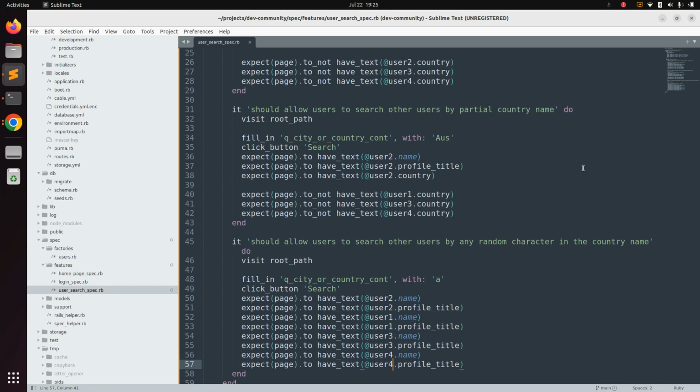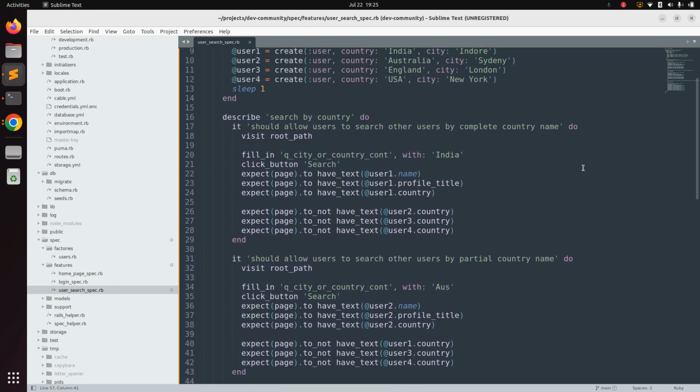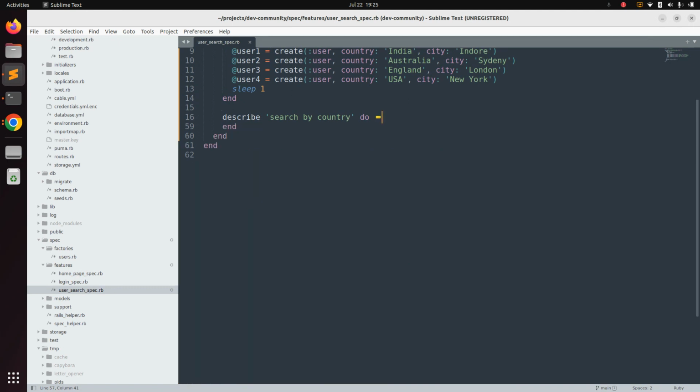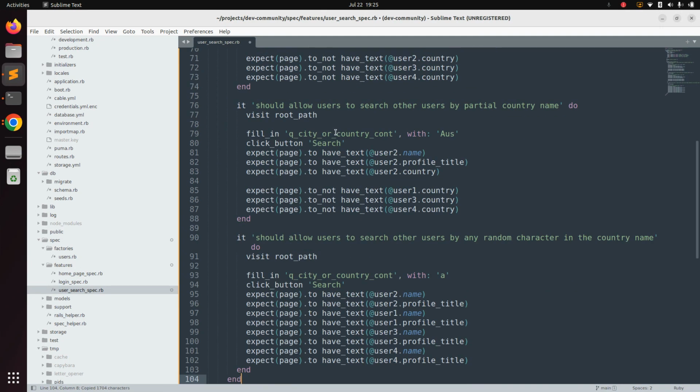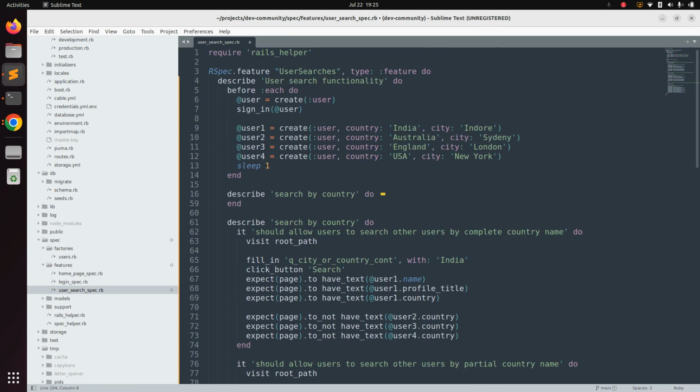Now let's replicate the same example with their city. So we need another example group for that, and you can copy the entire example group and examples in the describe block for searching user by country. Okay, so just minimize this and copy it. Okay, so you can just copy it, and we can paste it here, and here you can change the country by city, so search by city.